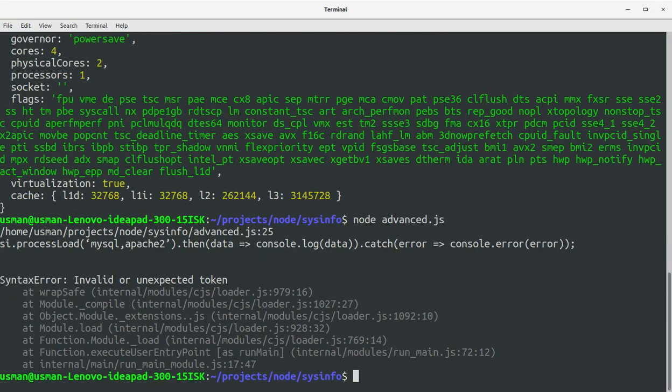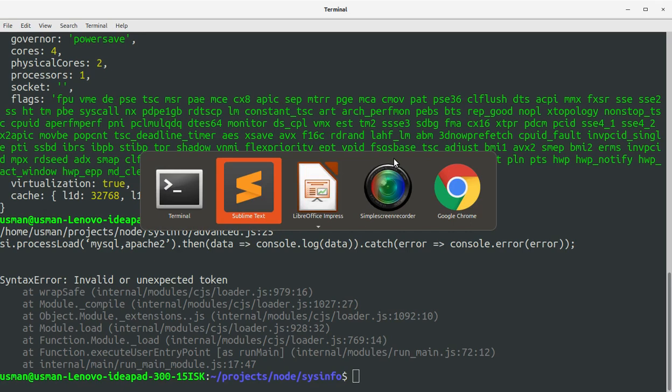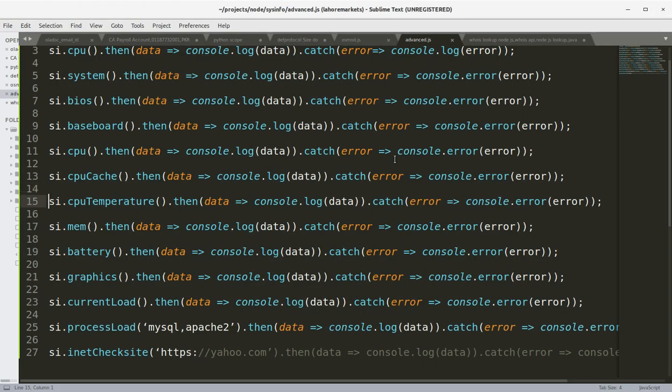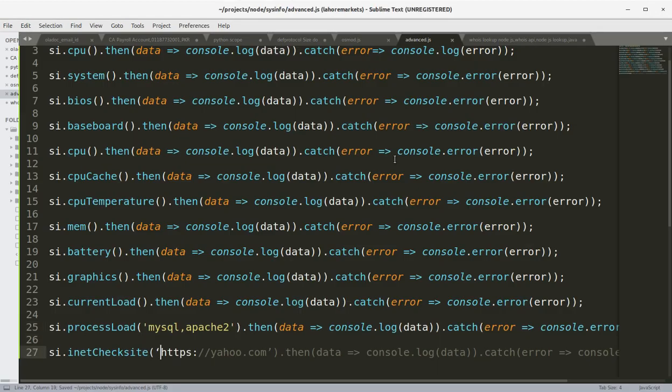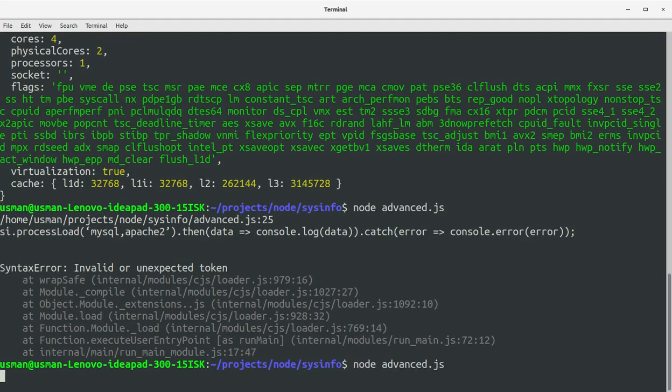Okay, we have an error, invalid or unexpected token. We are passing si.process load here, so I think this single quote is correct, so just correct that. Similarly for yahoo.com. Now let's run our program again.